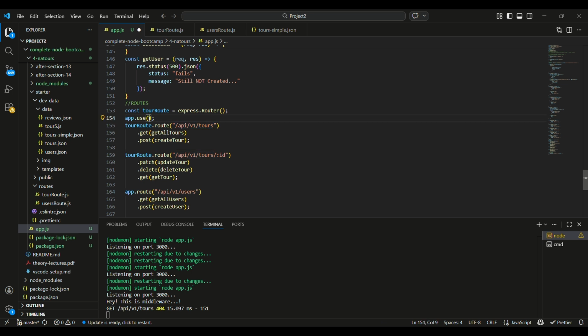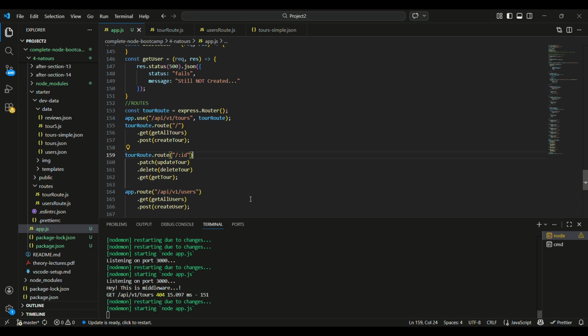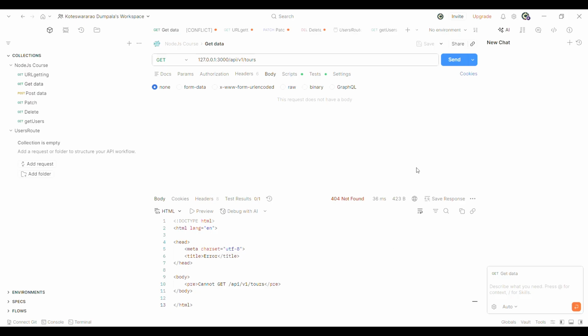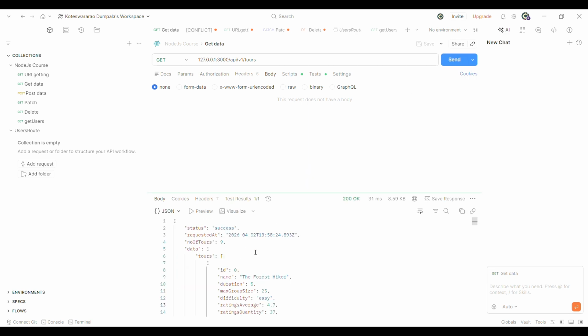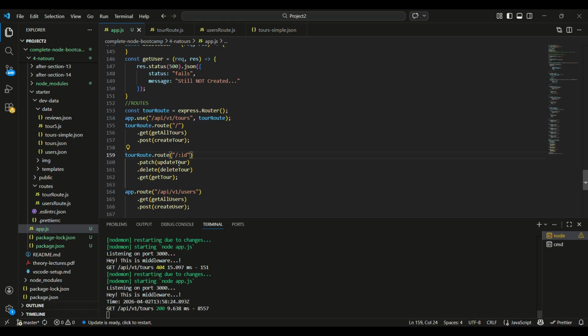Let me copy this and use this in quotations, and give tourRoute as the handler which you can use in this middleware, and you can remove this and give the same route, directly give tourRoute.route. Similarly here, remove this which is the global URL slash id. That's it. If I go again to Postman, if I send the request, it should work. Yeah, it is working.